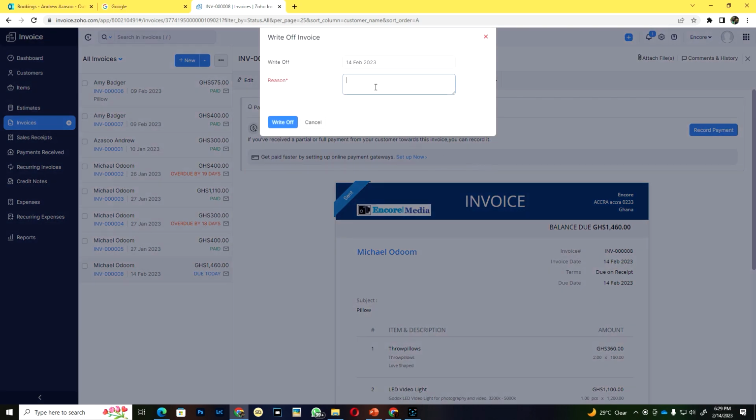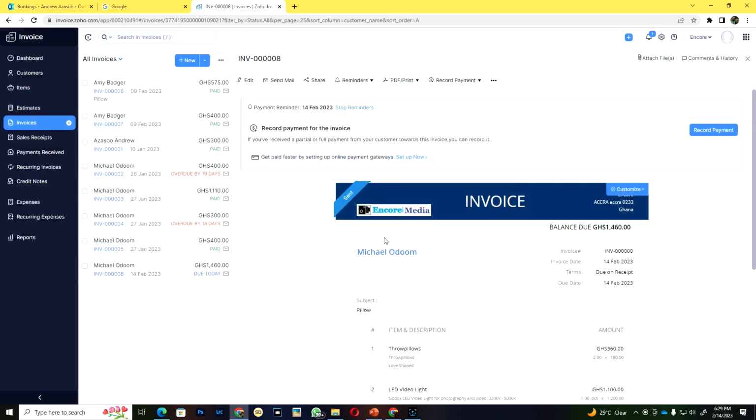Okay, so you can write it off, but they'll ask you for the reason, because if your boss checks, or to remind you why you have cancelled it, you can't just cancel an invoice. So you see why I'm saying there is a difference between an invoice and estimate. The invoice is like a receivable. Okay, so you can record.